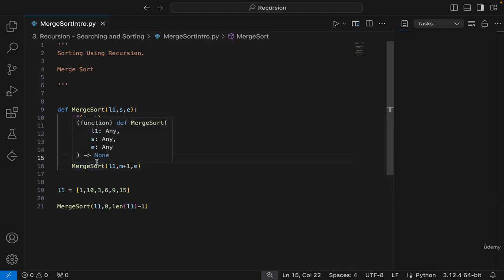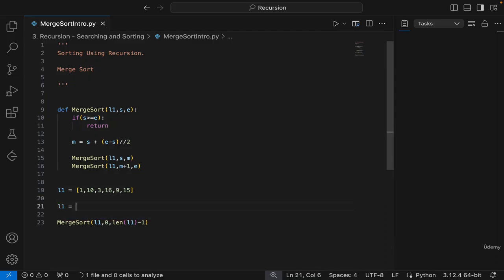Now, once I have called this particular line 15 and 16, I can actually assume, and this is something which I have taught you, that they are going to get sorted. So you don't have to fight on that. You will get 1, 3, 10, and this you will get as 6, 9, 15 only. Okay, let me make it 16, 9, 15. So at this point, your L1 will actually be changed to something like this: 1, 3, 10 and 9, 15, 16.